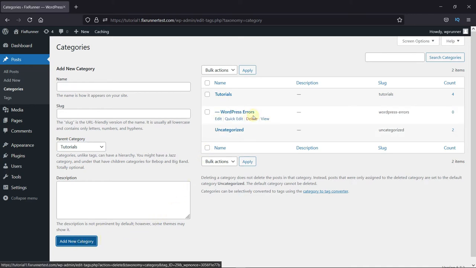And here you can see the subcategory was created. You can add and edit child categories in exactly the same way you added your parent categories. So let's navigate to our posts.